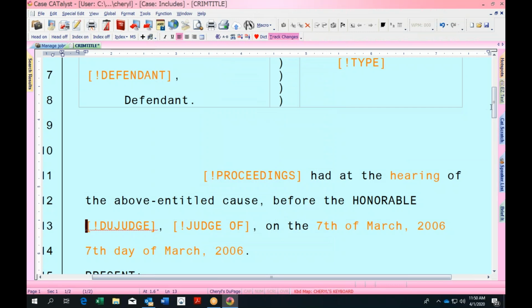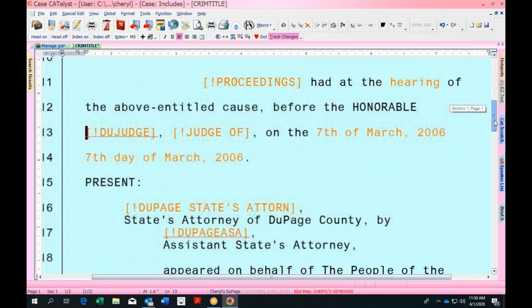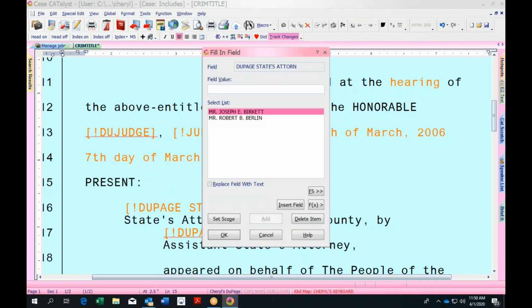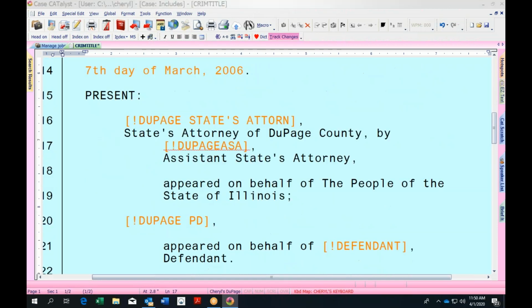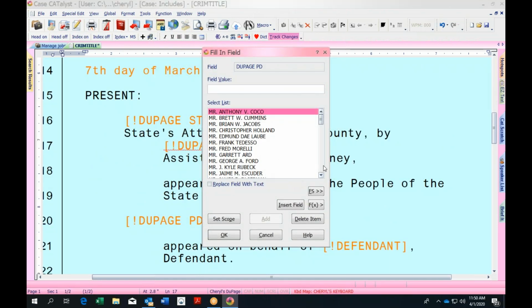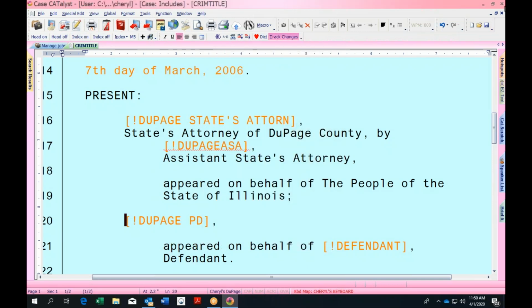Another great tool that Case Catalyst has, you can put all your state's attorneys in here same way. If I hit the next fill-in field, which I hit F5 on my keyboard command, those are our current and our past state's attorney. If I hit it here, it'll fill in the public defender's names, which I've added them all in. So you just hit one key and they pop in.